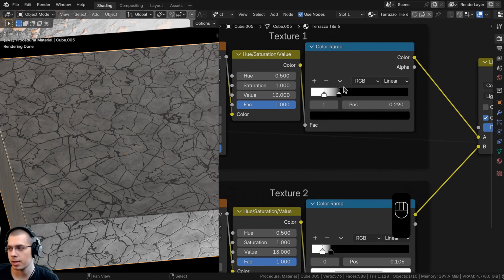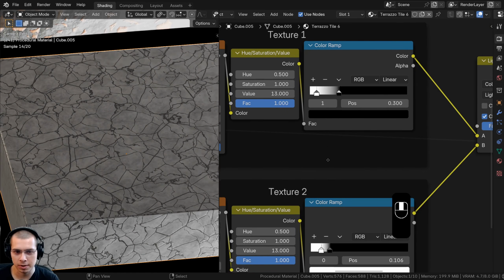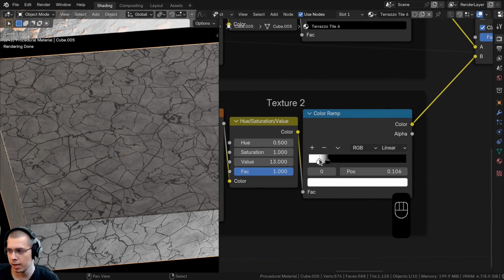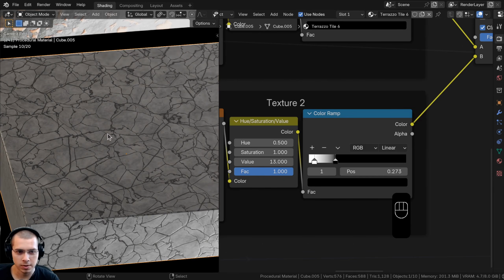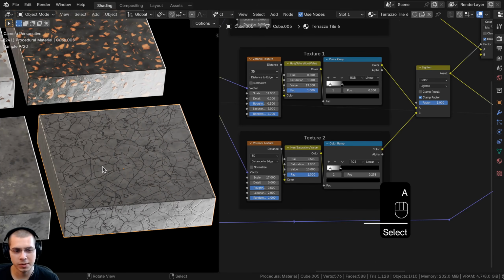And then we can also change the color ramp just to change the contrast a little bit. So I'll just drag the white tab over here and drag the black tab out a little bit so they're less contrasty. And on this one here, I'm also going to drag the white tab over and drag the black tab over here so they're a bit less contrasty, and that'll just kind of change the look of that. And that is it for the finished procedural material.